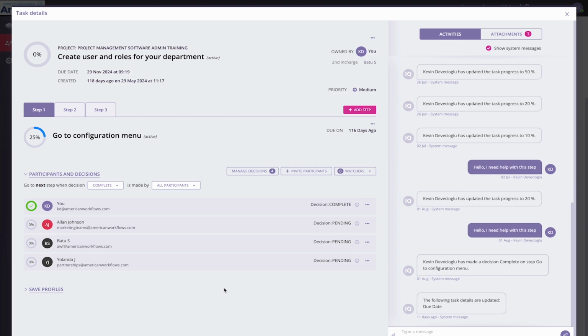Again, this is a simple task. We're creating a user and roles for your department. So this one with steps, as you can see, we have 3 steps with all their participants and their decisions. As you can see, one of them is completed and the other 2 are pending. On the right, we have all the activities where we can see the history.